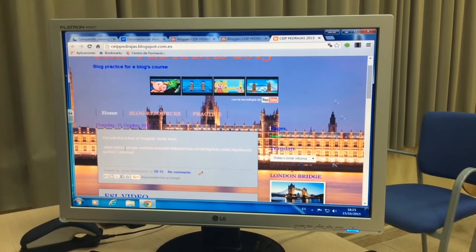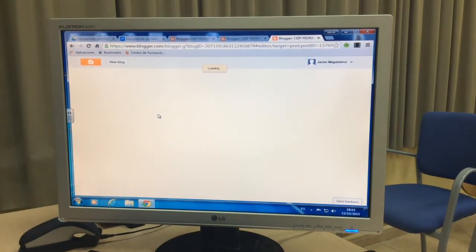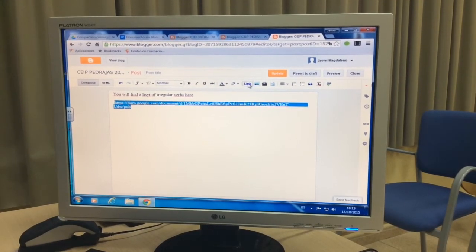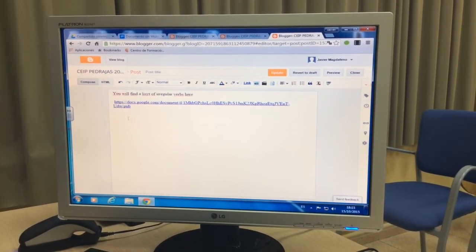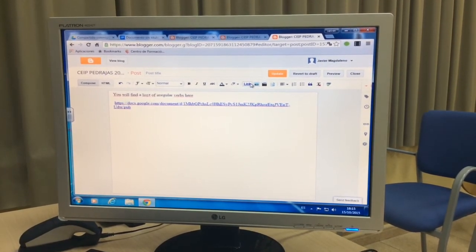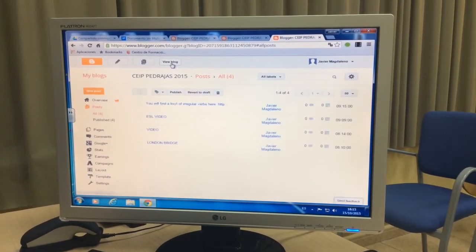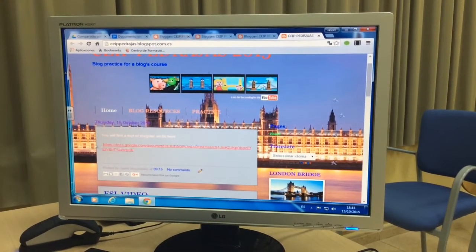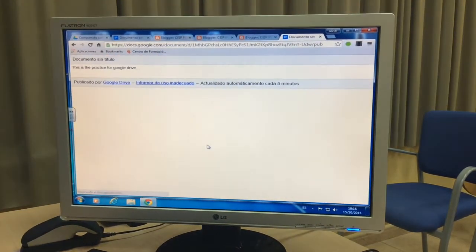Oh, but we have to link. So we go here, and we have to create a link. For example, linking here, we create a link. All right, we have done it here. Linking, update, view blog. And if you want to share some information, you will find a list of irregular verbs here. Then they click here and they will go to the document.